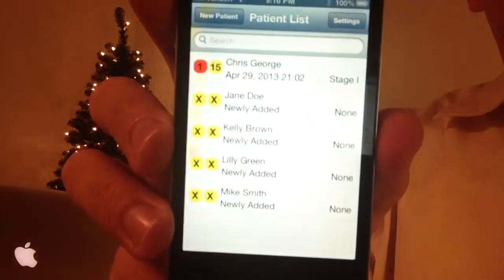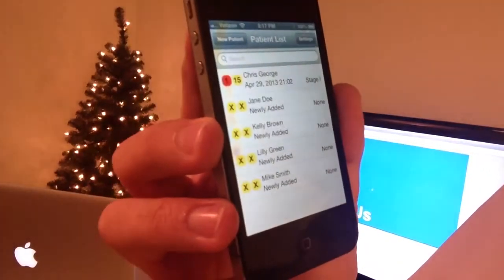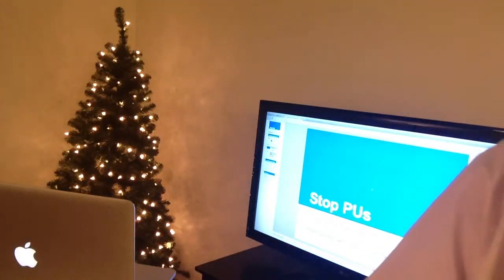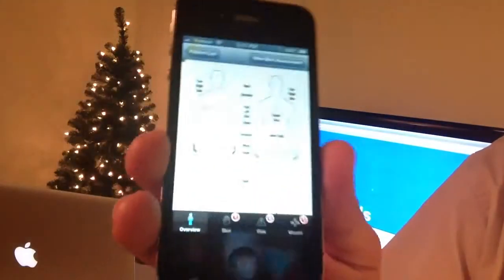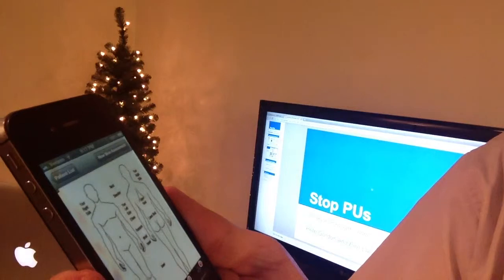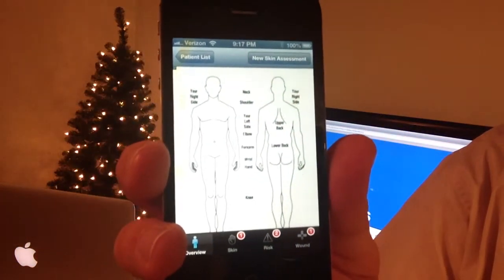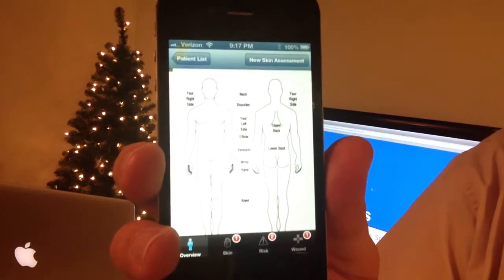So at this point, we've got 5 patients available, one of which has had a skin assessment and found a pressure ulcer wound. That's the red 1 to the right, and has a risk assessment score of 15, Chris George. At this point, we can go through and add skin assessments to each of the patients as needed, and we can add risk assessments, and as part of skin assessments, if we have identified any wounds, we can add that.